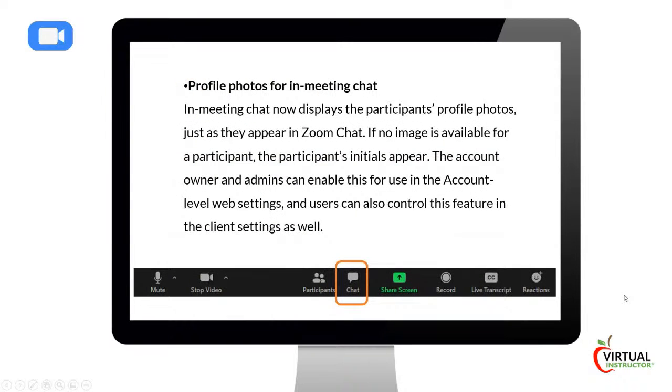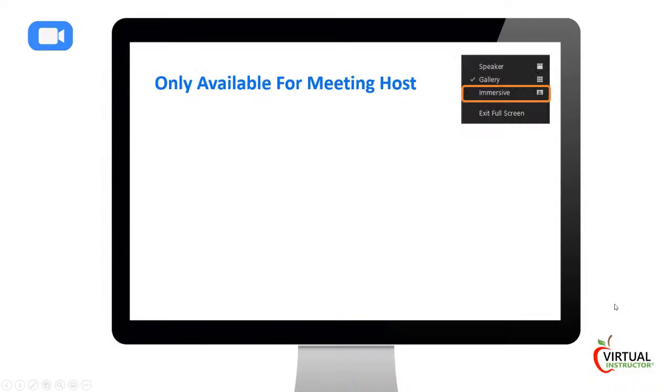All right, now another thing that was added recently, and you may or may not have already noticed this if you have been in Zoom meetings recently, is when you go to chat, the participants actually have their little picture show up if there's a picture associated with their Zoom account, or you'll just see a little circle with their initials in it. So instead of just having the name of the person there, that's a new feature that's been added.